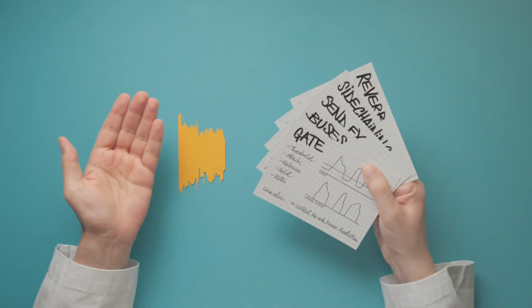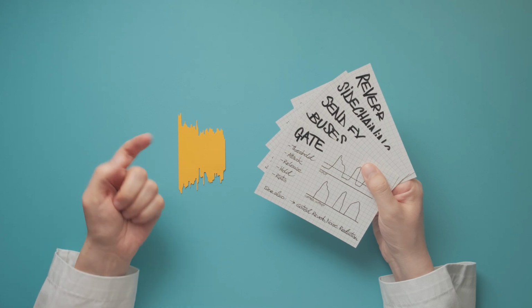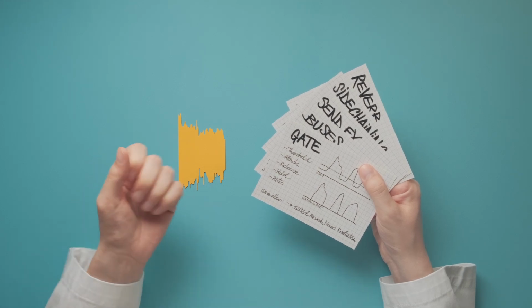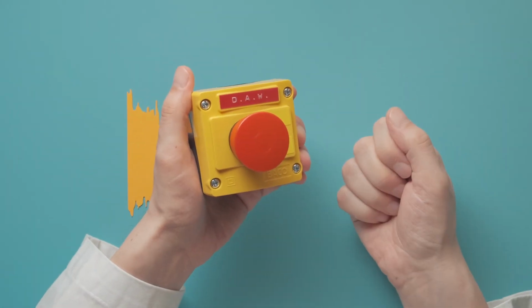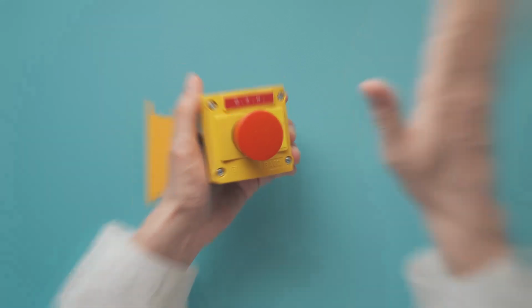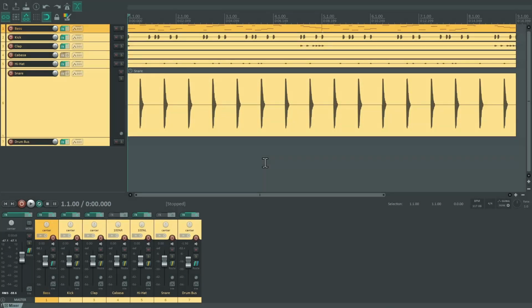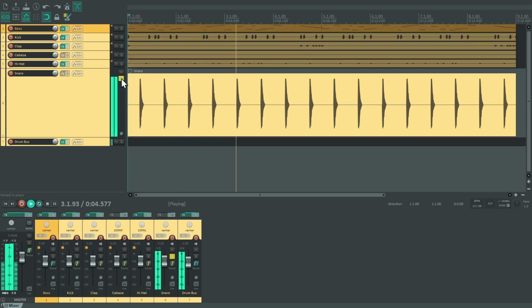Now, as simple as this sounds, there are a few techniques required to make this work. So, if anything is unclear to you, just catch up with the other flashcards first. Let's take a look at how gated reverb is created in the digital audio workstation. We'll stick to the classics. We want this snare to have gated reverb.